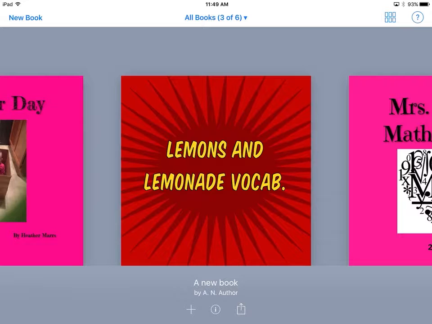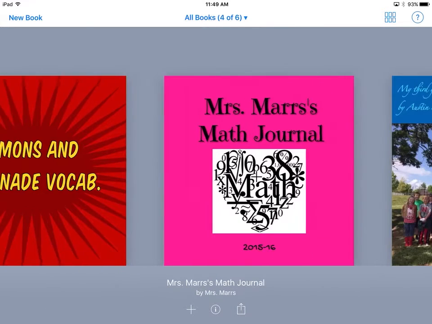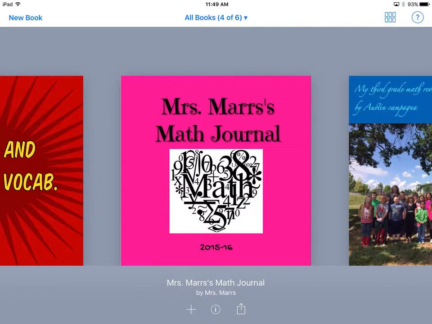And so we do a math journal for the year, we do a reading journal for the year, interactive journals, and we also make vocabulary comic books. We make a biography book, we make an animal book, we do all kinds of things. And I could go on and on about Book Creator.